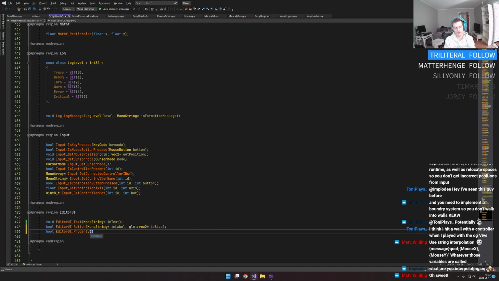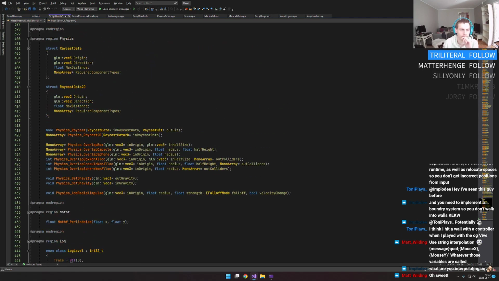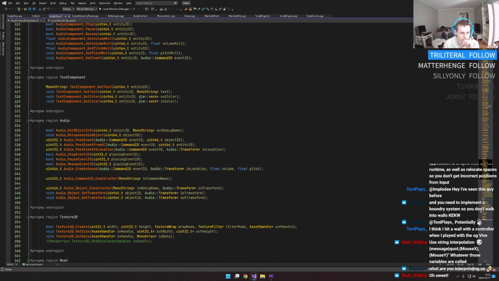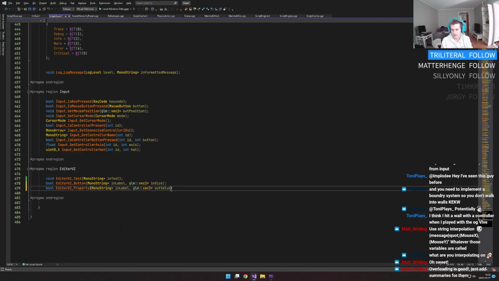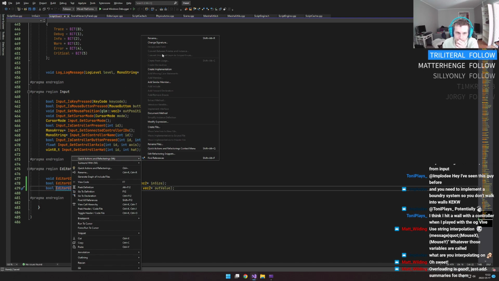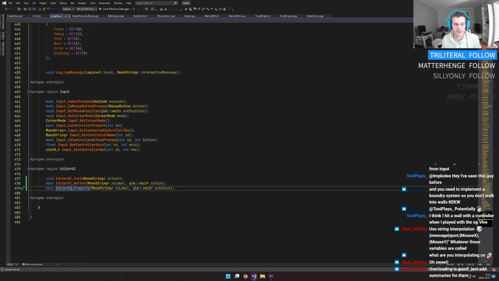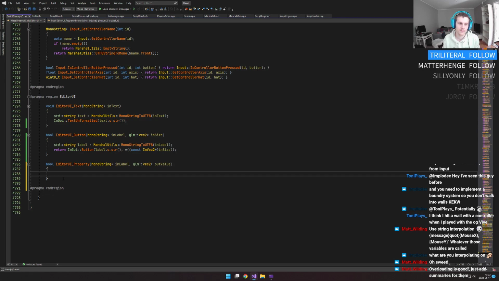Will mono be okay if we have overloaded internal calls? That's a good question. I'm not sure if it would like overloaded methods. But if we take in a label and a glm vec2 out, yeah, the question is if mono supports overloading for internal calls. So if I have the same thing but we're taking a vec3, because I do like overloading.